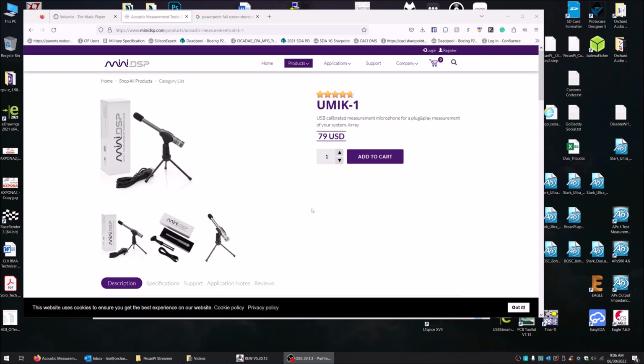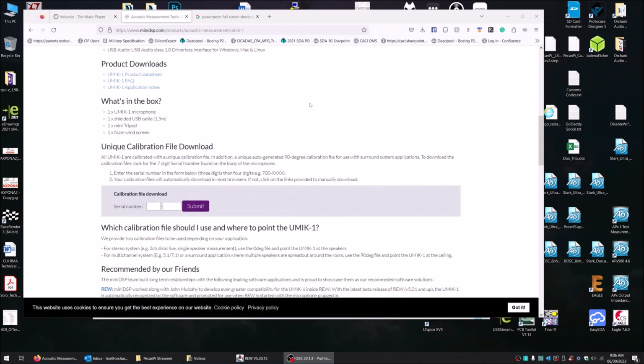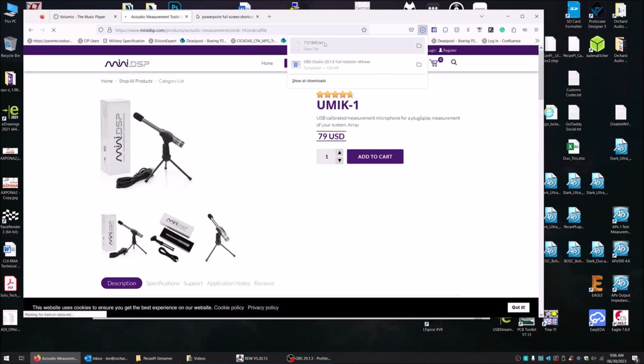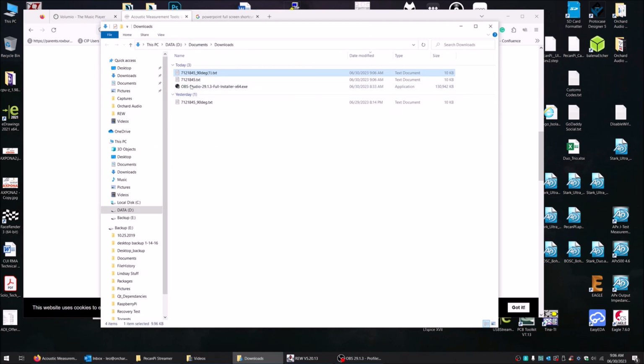One of the first things you're going to want to do is go to the miniDSP website and go to the product page for the calibrated microphone and scroll down, and then right here you can download the microphone's calibration file. So I'm going to put in the serial number from my microphone and then hit submit. And when you hit submit, there's actually two files that are going to get downloaded. As you can see here, there is a calibration file and then there's a 90-degree calibration file. The calibration file that we are going to need is the regular one.